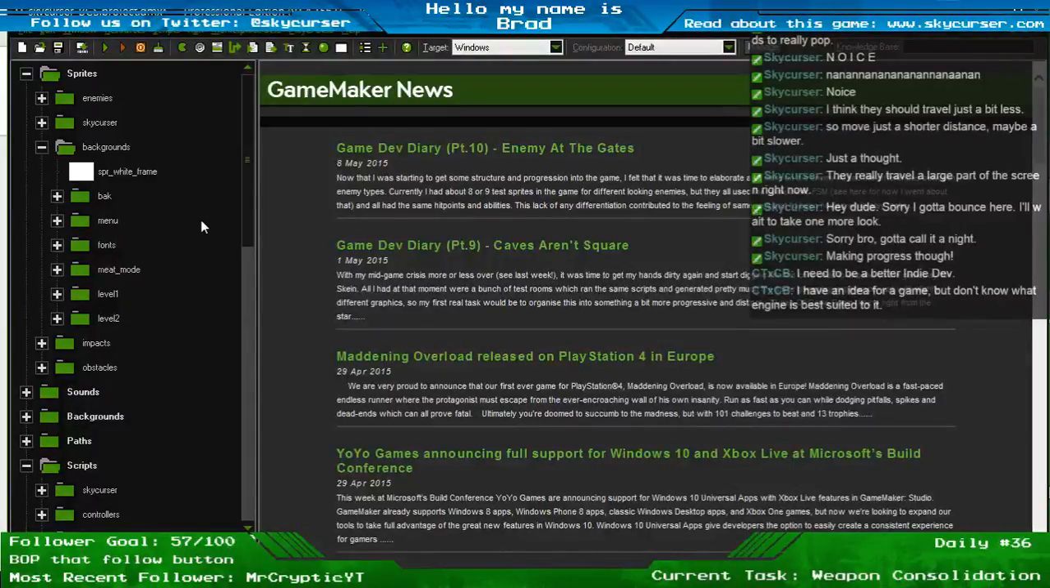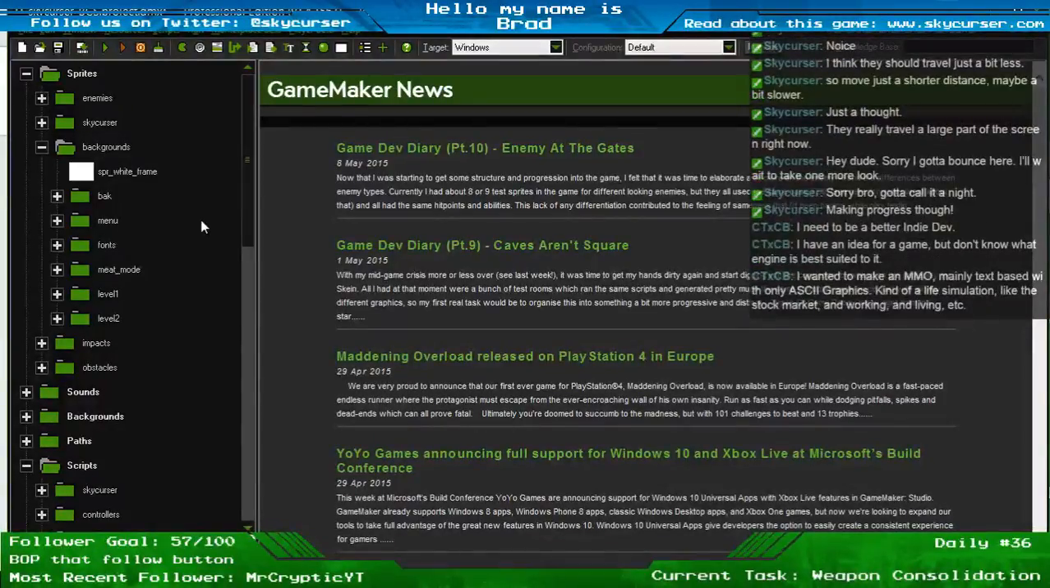So you're probably typing something out. Oh, I'm guessing you're typing something out. If not, I could just talk about gaming engines in general. From what I've seen and what I understand, Game Maker is good for a 2D game, a platformer. And let's see, I wanted to make an MMO, mainly text-based with only ASCII graphics, kind of a life simulation like stock market and working and living, etc. Nice. Mainly text-based with only ASCII graphics. I like that. So that's a good one.